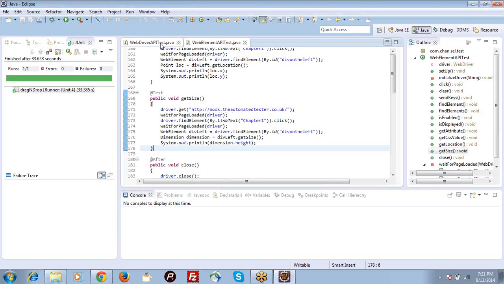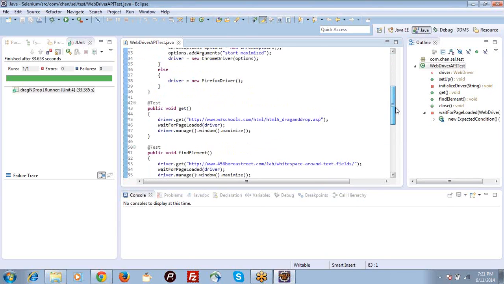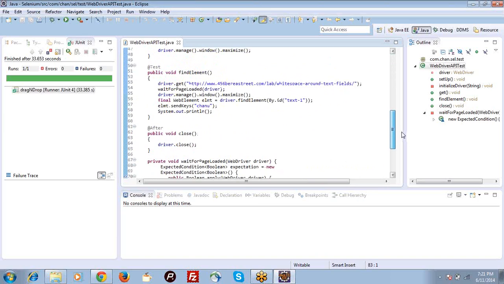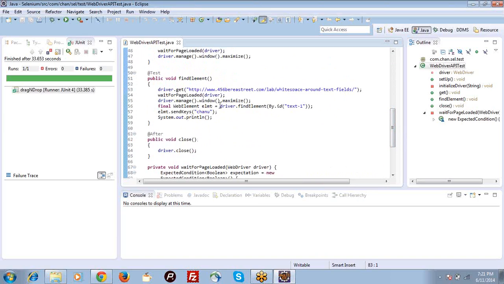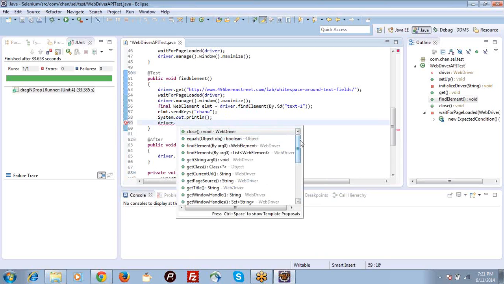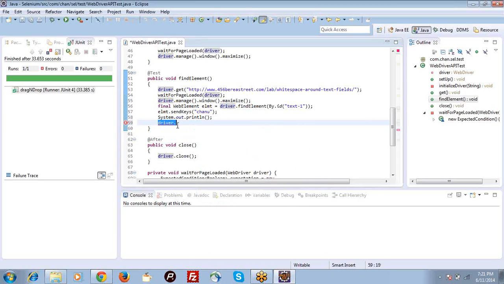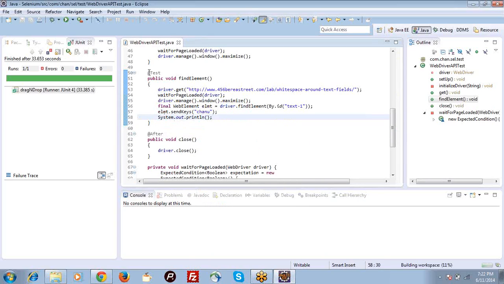So we almost finished everything in web element. Let me switch back to WebDriver. In WebDriver we left a few things. Let me explain those. So in driver, what we have covered today, we covered close, we covered find elements, we covered get. So let me write code for get current URL. What will it do?